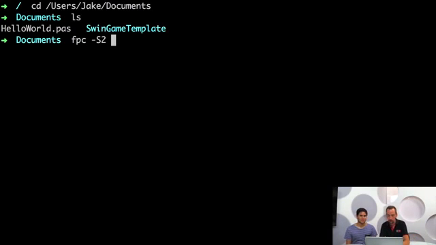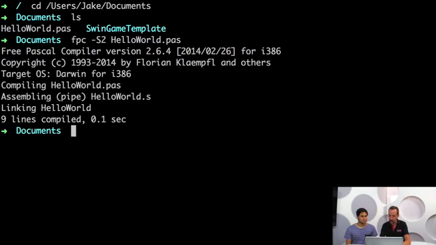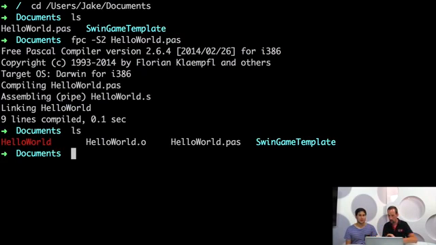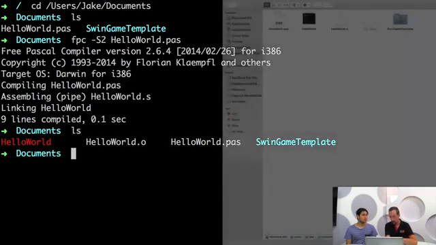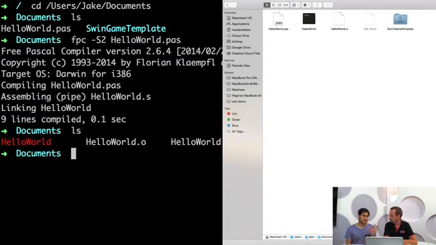And what else do we need to give it? We also need to give it the name of the file that we want to compile, because it needs to know which file to convert. We could have had lots of Pascal files, so it needs to know which one. When we run this command, it will compile our Hello World program. If we do an ls now, or look in Finder or Explorer on Windows, we should see the Hello World executable. That has been generated from our Hello World source code when we ran the compiler.